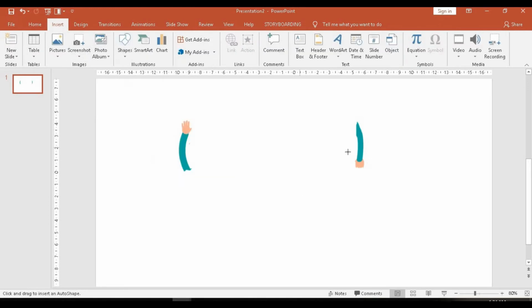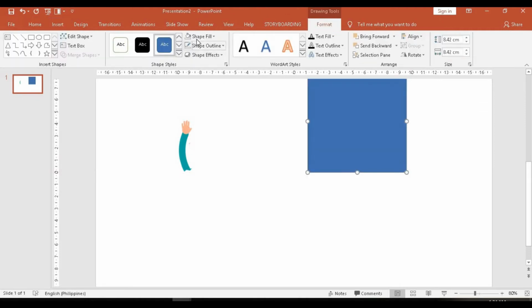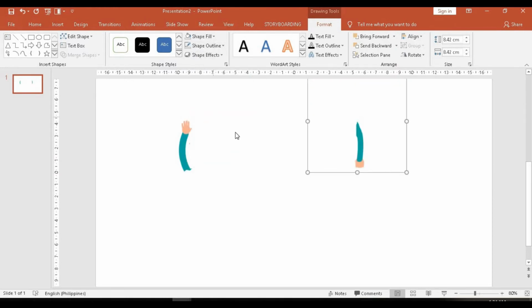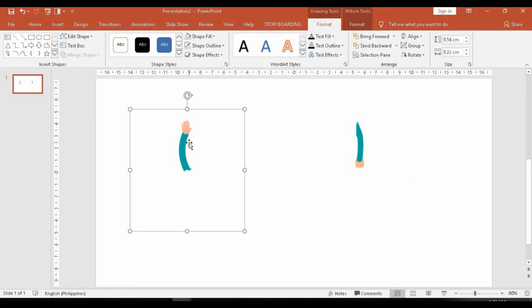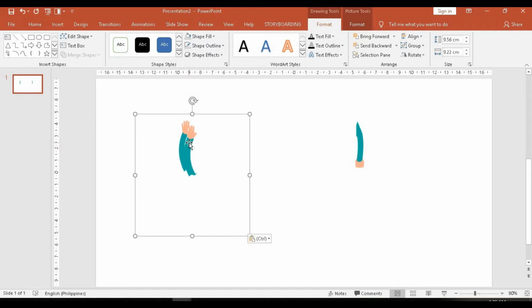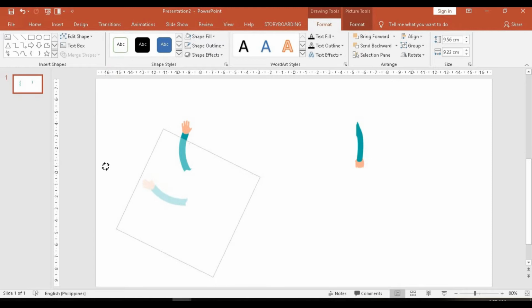Having square as anchor point, you must use Shift key to rotate the arm perfectly. Now group the two objects. Create a copy of the right arm. Rotate the one arm 45 degrees. And arrange their anchor points.